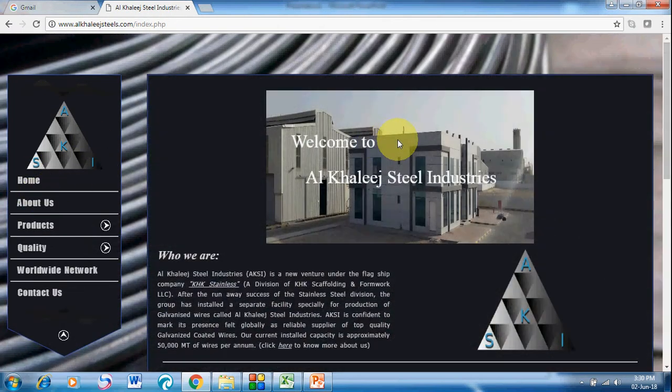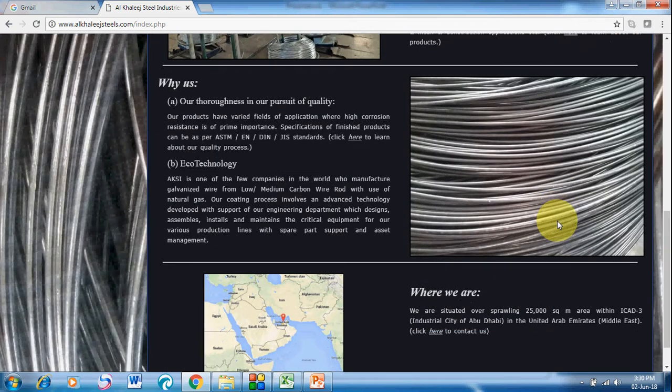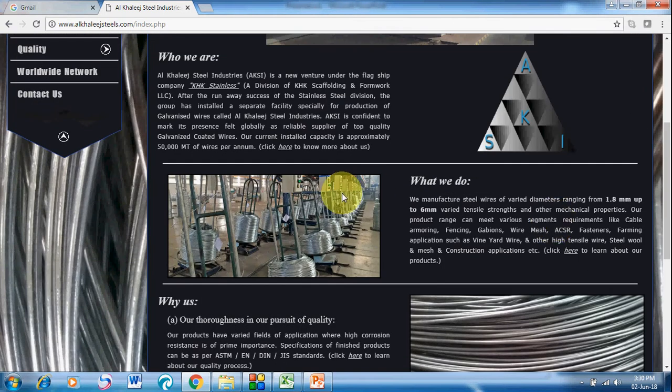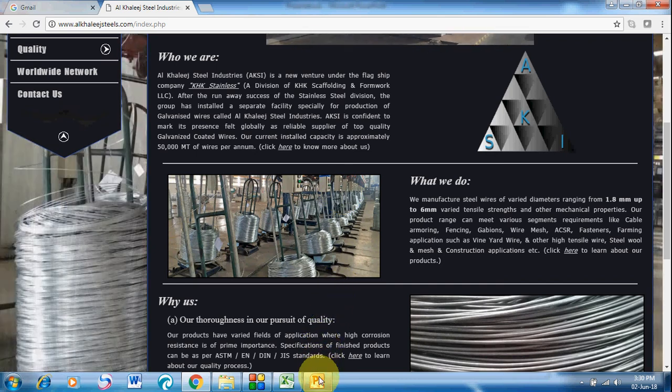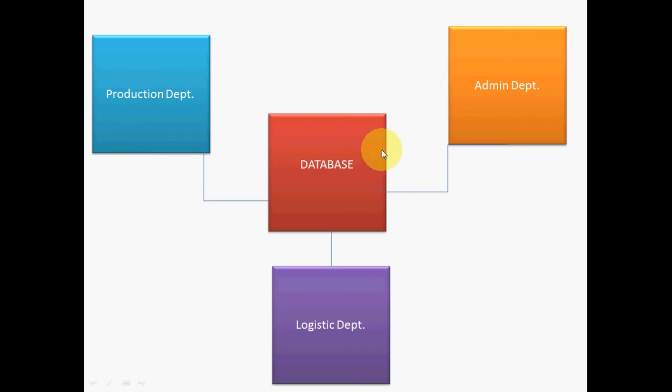So they have some requirements in order to design their production planning software. I am showing you how I have developed this system. This time I have developed this system in a somewhat different way.